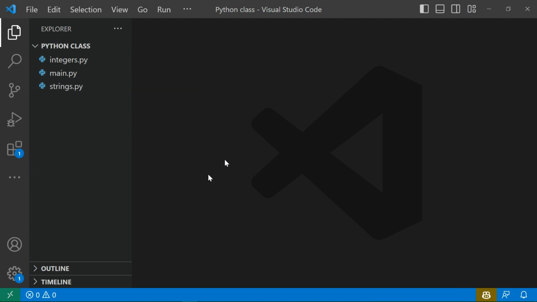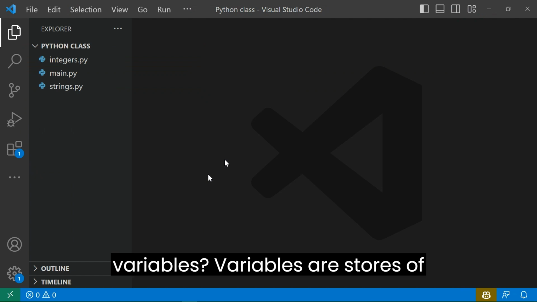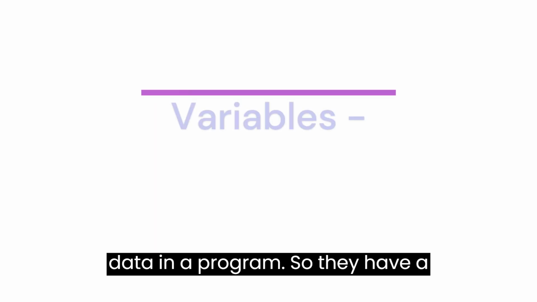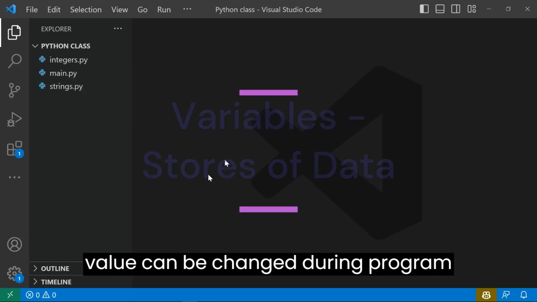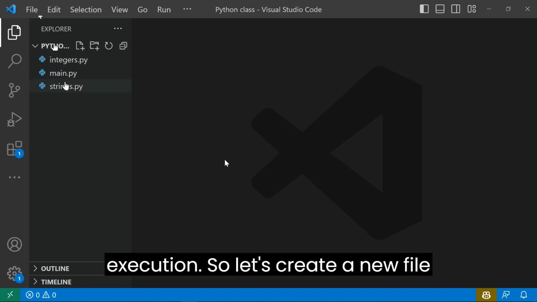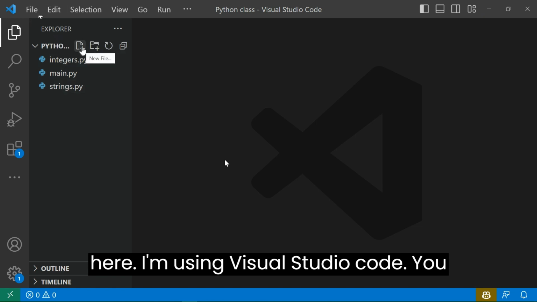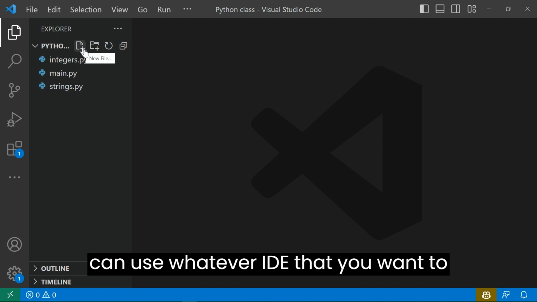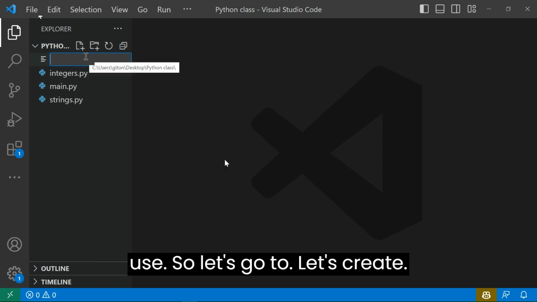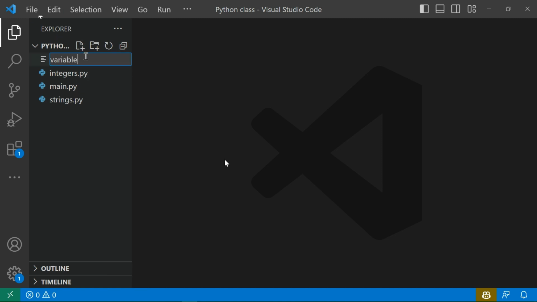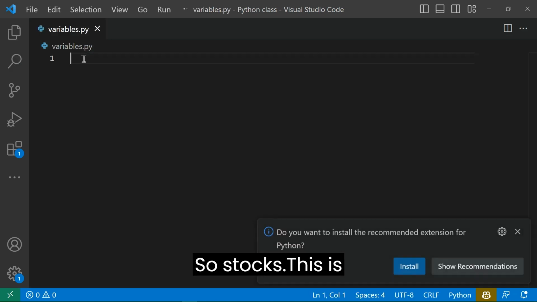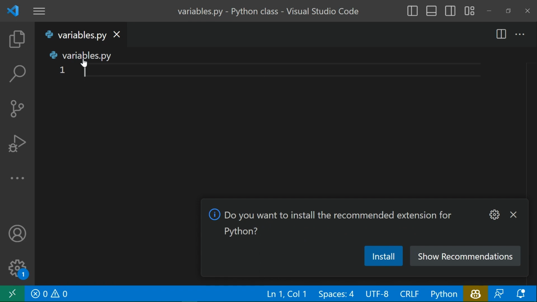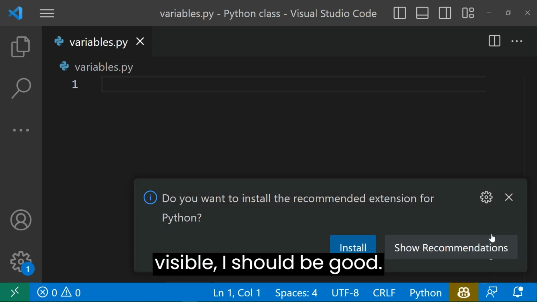So what exactly are variables? Variables are stores of data in a program. So they have a name and they have a value, and the value can be changed during program execution. So let's create a new file here. I'm using Visual Studio Code. You can use whatever IDE that you want to use. So let's create variables.py.